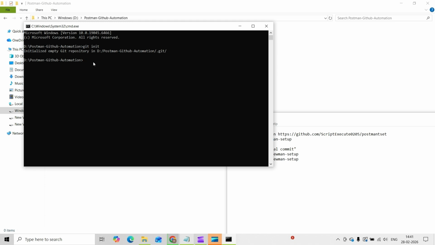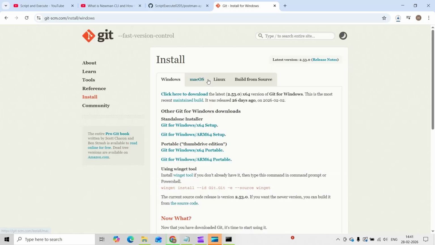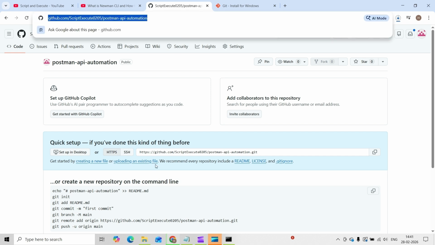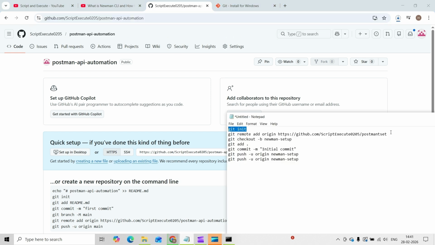Now what we have to do is go back to your GitHub repository. I hope you are following. So this is the GitHub repository we have just created. Copy this URL and I'll type it here. Next is git remote add origin and type your repository URL. Just copy this and execute this command.